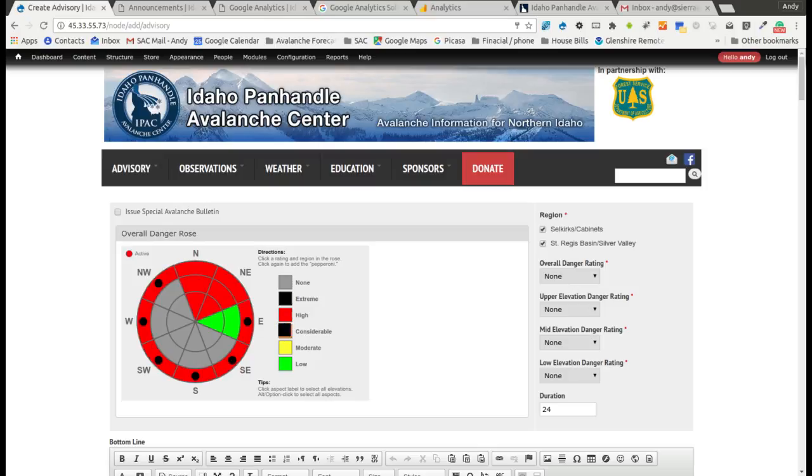You'll note that if you have something that's red and you click on it again, you'll get a pocket of the next danger level. Doesn't really make sense to have pockets of high or extreme. That would be outside the definition of the danger rows. We've actually moved away completely from using pockets, so I would just not use them at all and just fill it in with a solid color. So we're going high at all elevations.